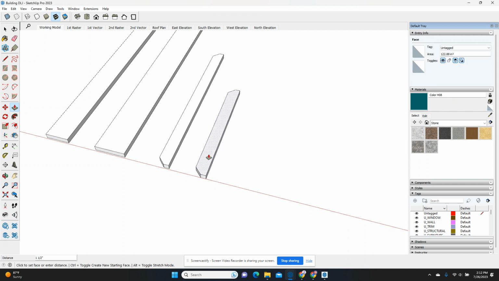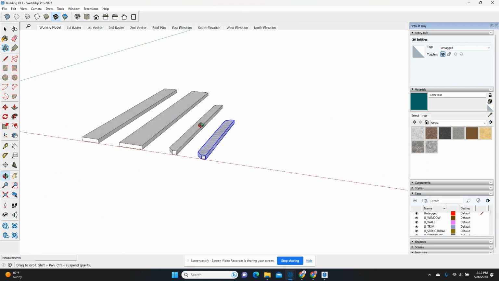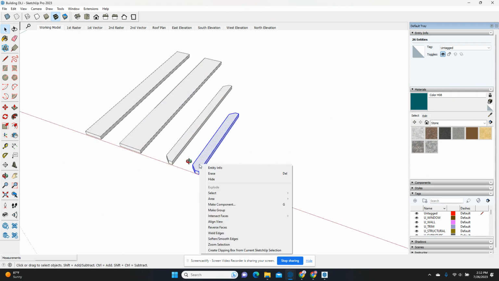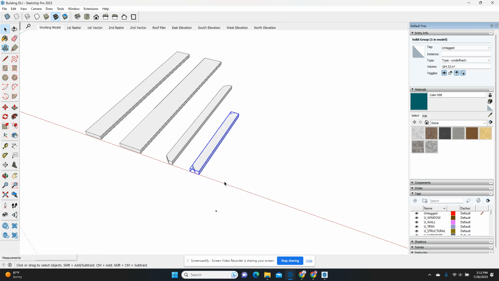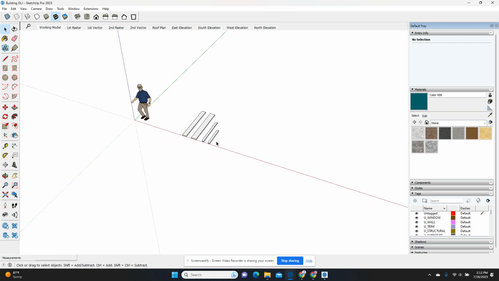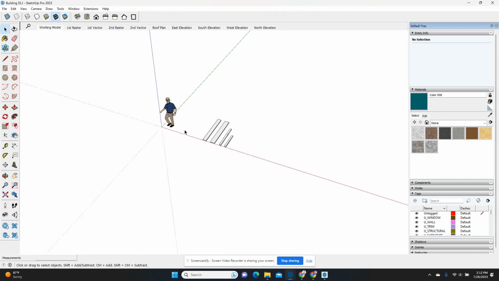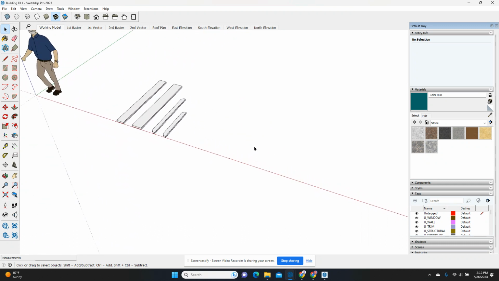Now I need to make this a group. It's right now separate surfaces and lines. So I'm going to go to my selection tool, triple click it. When I triple click, it grabs everything. Right click on it and say make a group. I now have 4 elements. Okay, my next element I'm going to draw is going to be the leg of the table.